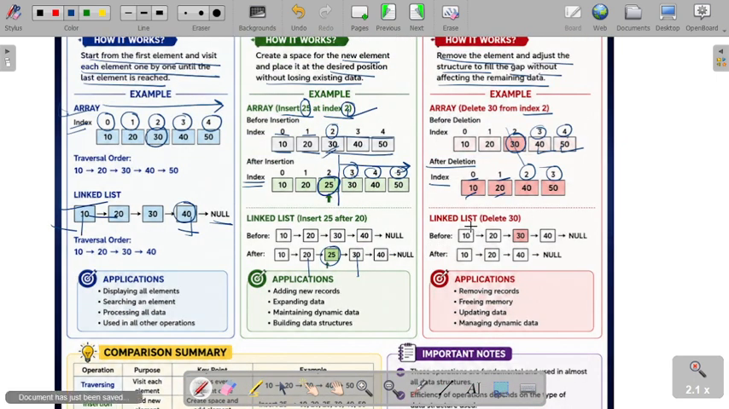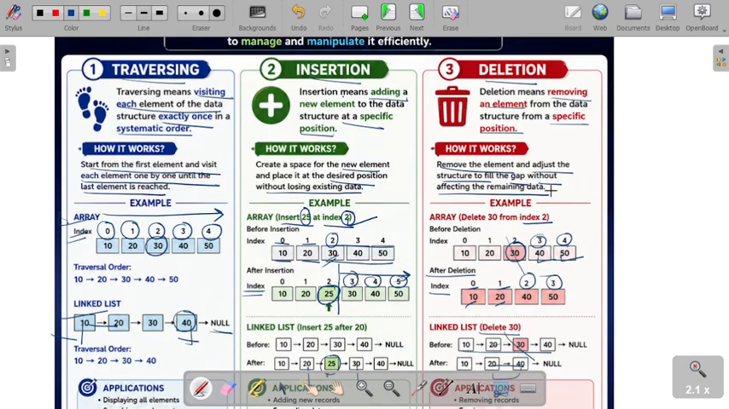Now in the case of a linked list, we have to delete the element 30. Before deleting, the linked list is 10, 20, 30 and 40. Once you remove that element, 20 is linked to 40, because previously 20 was linked to 30 and 30 was linked to 40. Now 20 will be linked to 40. So we are removing the record, freeing the memory, updating our data and managing our dynamic data. We remove the element but adjust all the other elements to the previous position.